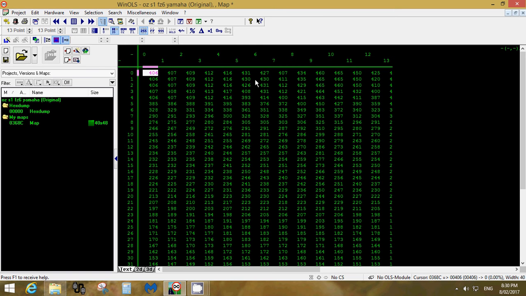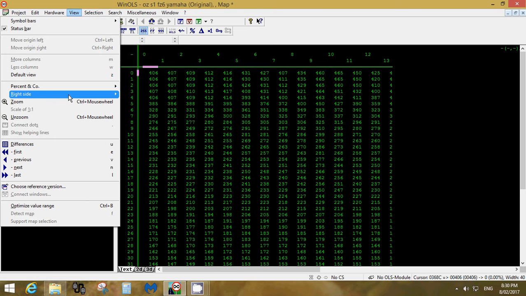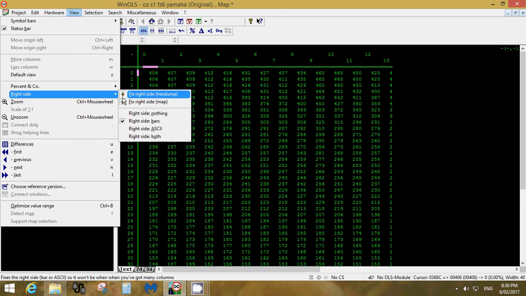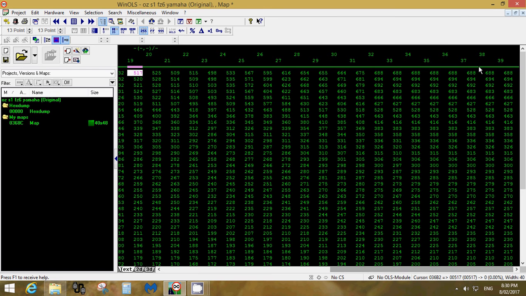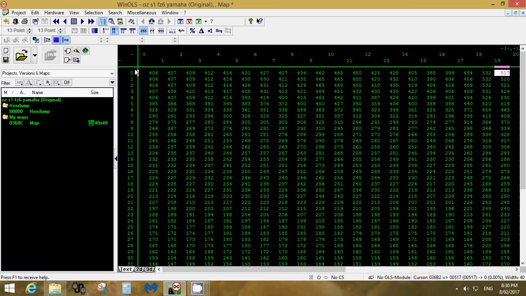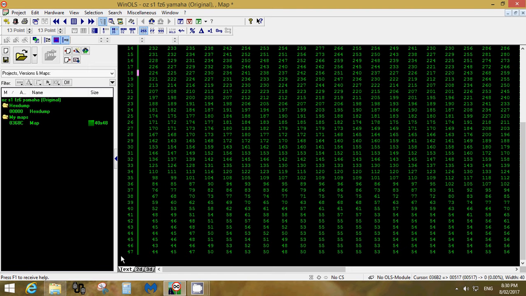Sort of only see part of it there. That's that view and the right side bars again. So if you view, go down the right side, you just change it from bars to nothing. Then you can see that map, so I can scroll across the bottom here. You can see the numbers across the top. Tells you 0 to 39, so that's your 40. And then down the other side you've got 0, and it goes down to 47, so that's your 48 rows down.